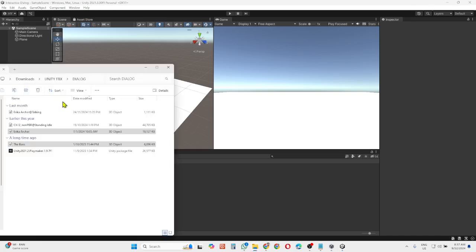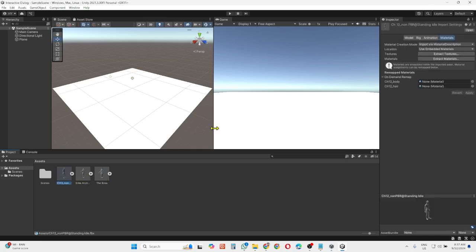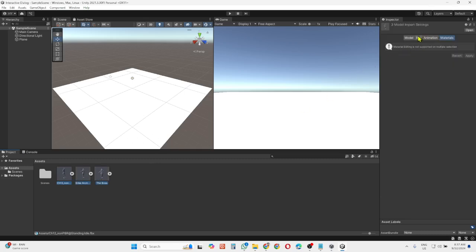Also, I'm going to use a standing idle animation, which I've also downloaded from Mixamo. This is for the NPC. I'm going to set all three models and animations to use the humanoid type of animation under the rig property here. Click apply.